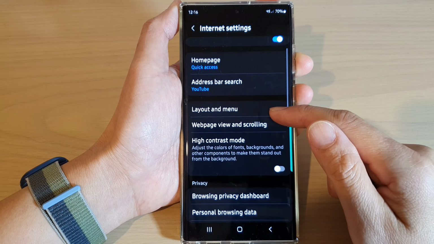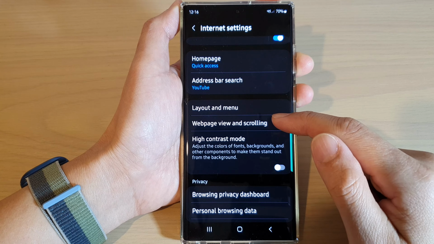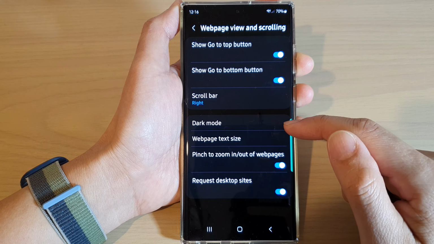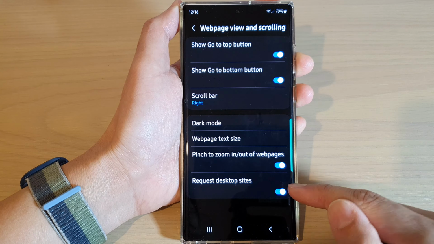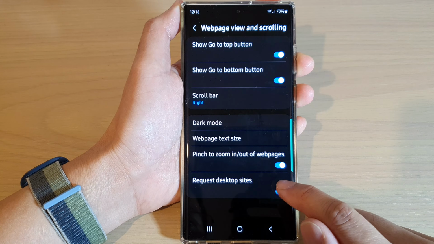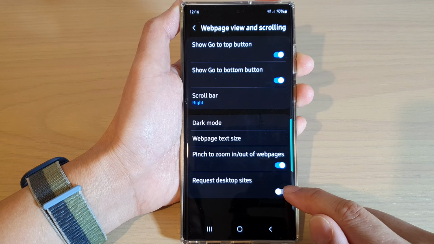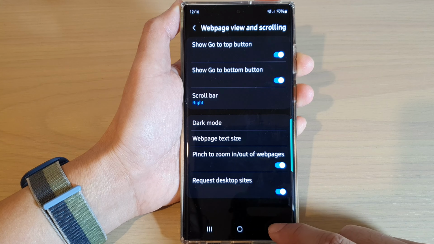In Settings, go down and tap on Web Page View and Scrolling. Then go to the last option and tap on Request Desktop Sites. Tap on the toggle button to switch it off or turn it on.